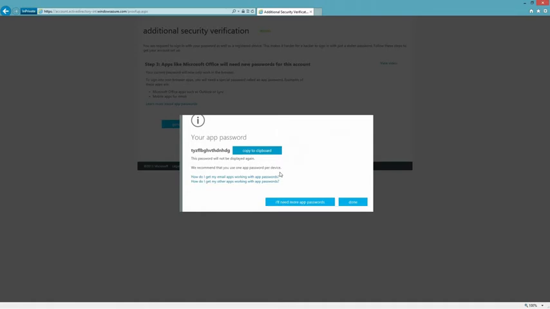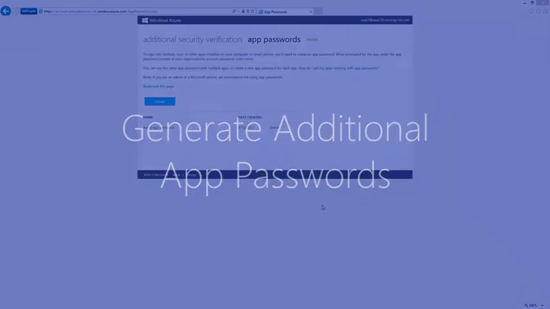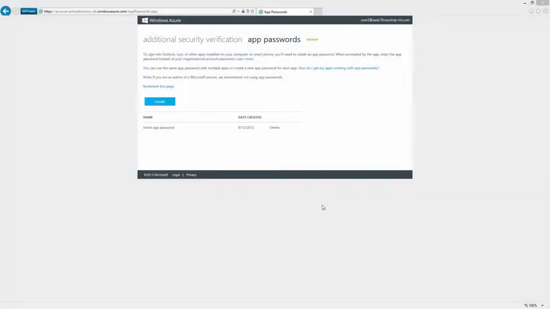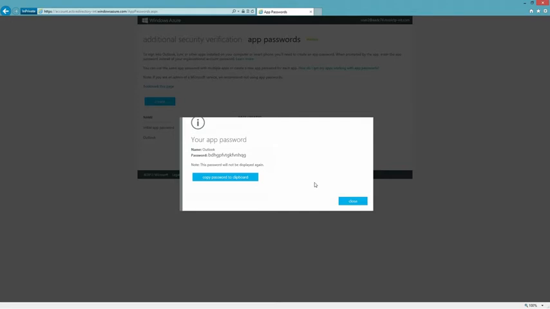After you have pasted or typed this app password into an application, you can generate additional app passwords by clicking I'll need more app passwords. Here you can see the initial app password that was created. You can create more by clicking the Create button. You give each app password a name to help you remember which application or device you're using it with. Please note that after an app password is generated, you will never be able to see it again, so it's important to enter it into your application right after creating it.